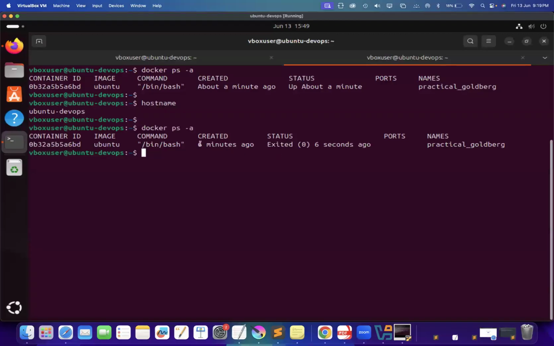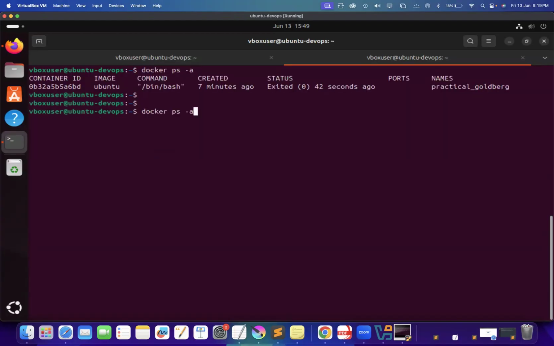Okay, it was created 6 minutes ago. And at the time of creating the container, you have given docker run -it ubuntu, that's the image name, /bin/bash. So that's the meaning of the docker ps -a command. If you want to list all the images, docker images.